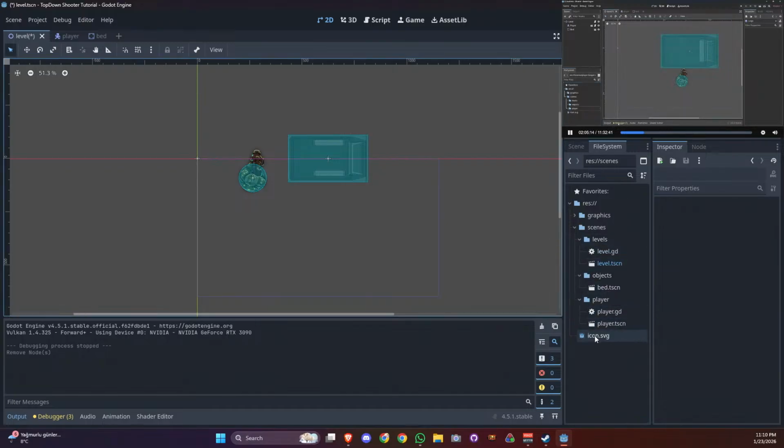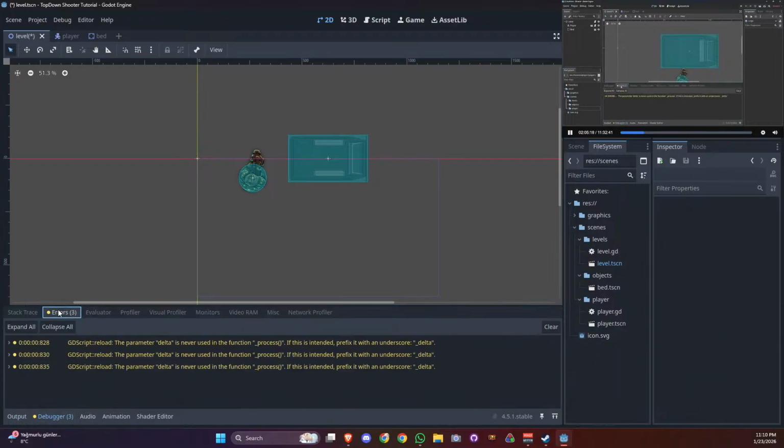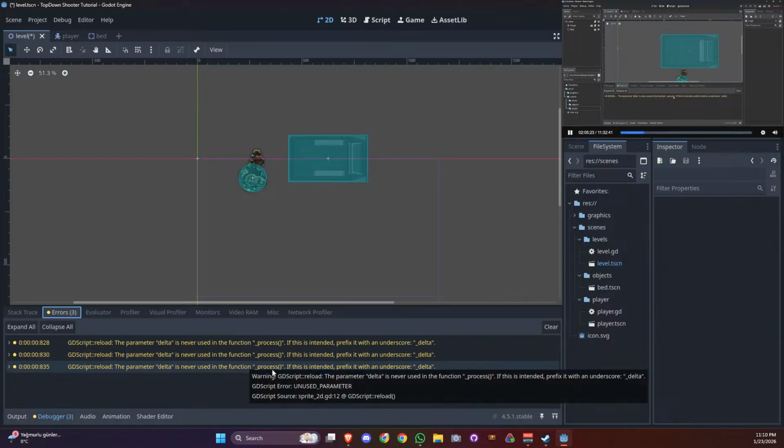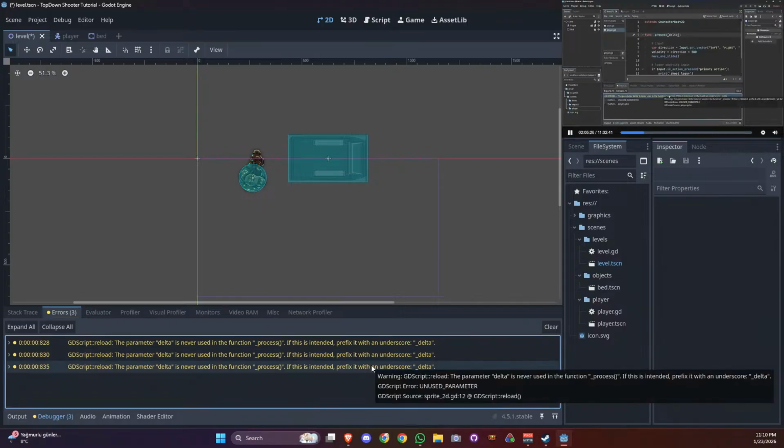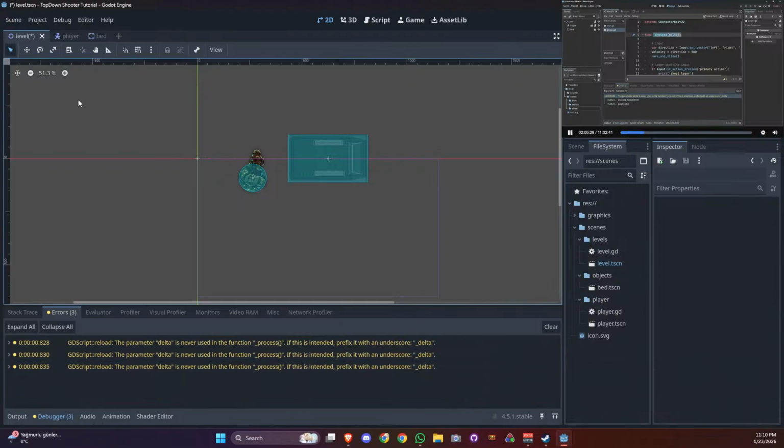That is feeling like a much cleaner setup. Also, if you look at the debugger, now it's complaining again. So let's have a look. We have, once again, the parameter delta is never used in the function _process. If I double click on that, we get the _process function where delta is not being used anymore. Let me minimize the debugger actually.